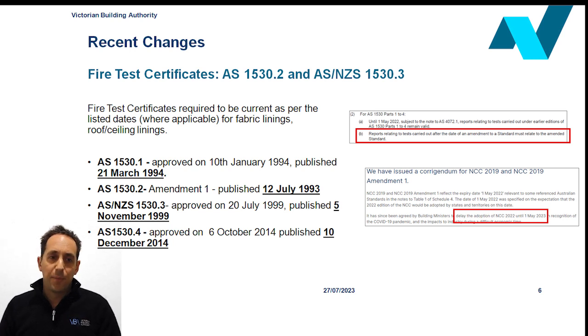If an applicant happens to have a fire test certificate done under an older version of the standard, testing will need to be carried out again under the current applicable standard, or they will need to consider getting a fire engineering report done by a competent fire engineer.